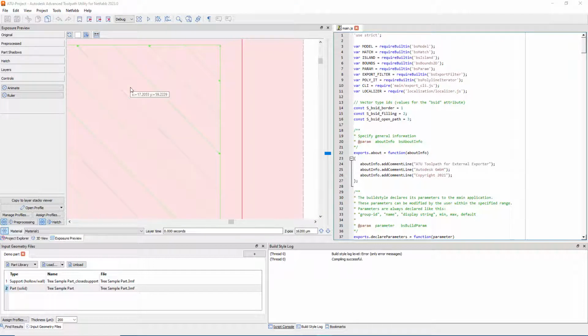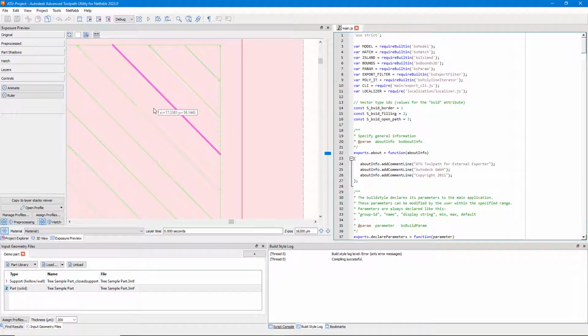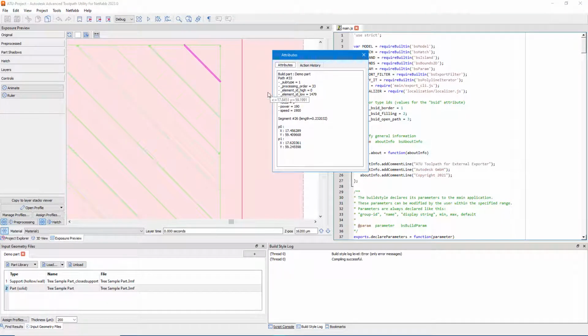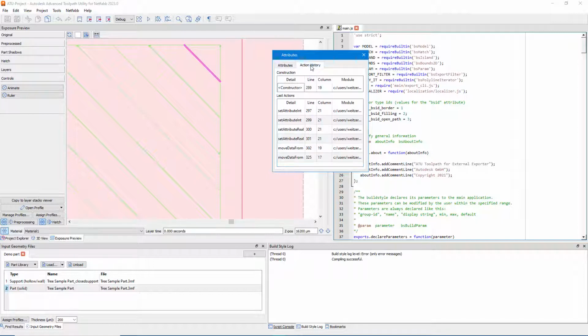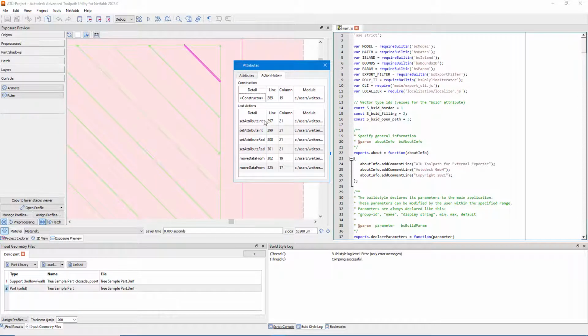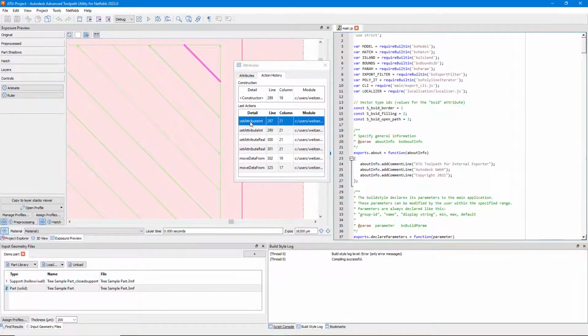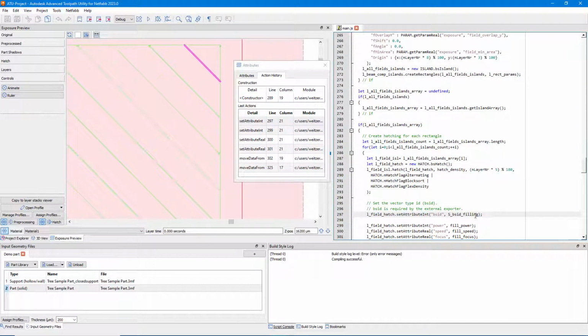Clicking on a toolpath segment selects the toolpath and the segment below the mouse is highlighted. In the context menu, the Toolpath Attributes dialog can be opened to watch the attributes of the selected toolpath. In the action history, we can see a list of actions which have happened to the toolpath. By double-clicking on a list entry, we can jump directly to the corresponding location in the JavaScript source code.